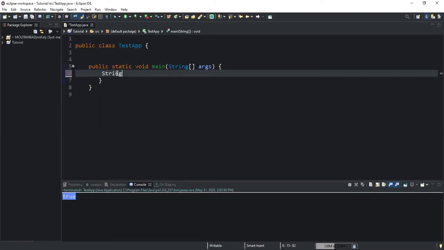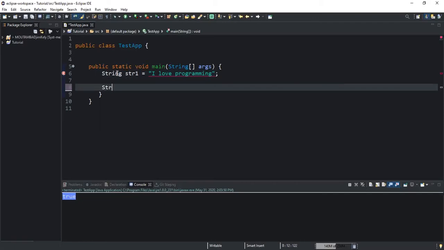I will declare a string variable that I will call str1, and I will say I love programming. And next I'm going to declare a string buffer that I'm going to call str2. Say I use the new keyword and say StringBuffer. Inside the brackets, I'm going to say I love programming.